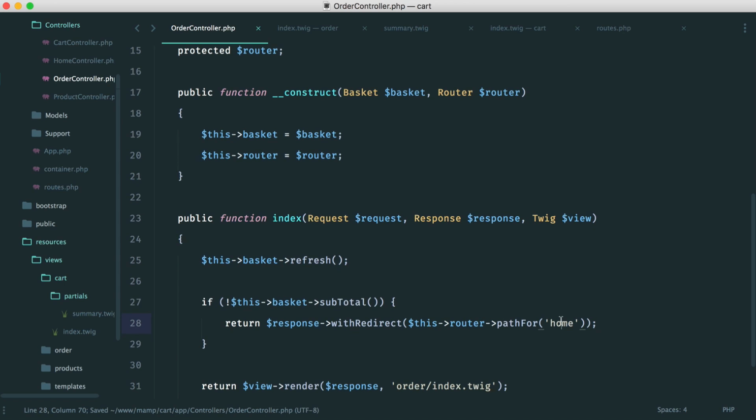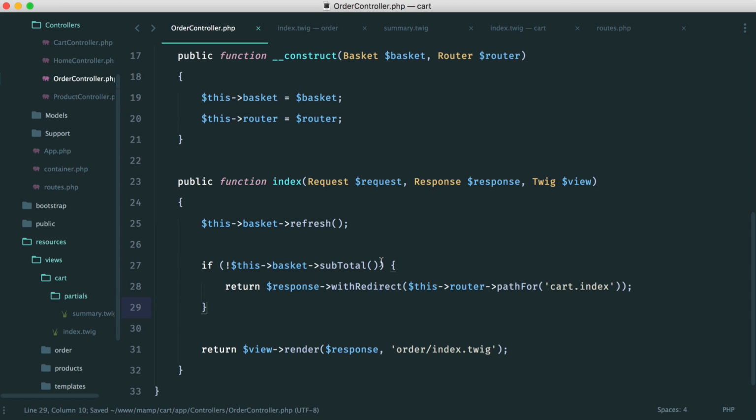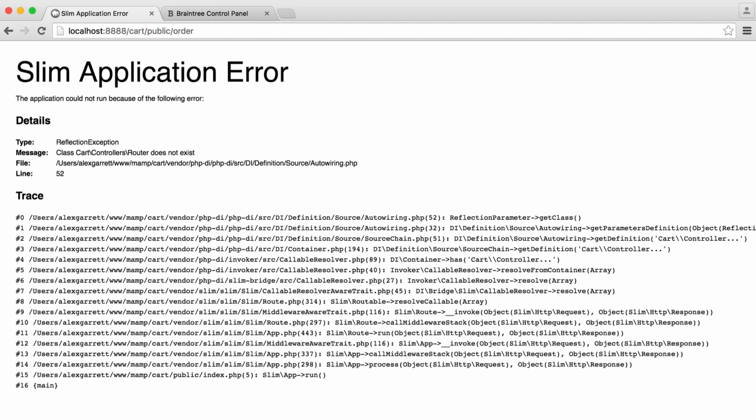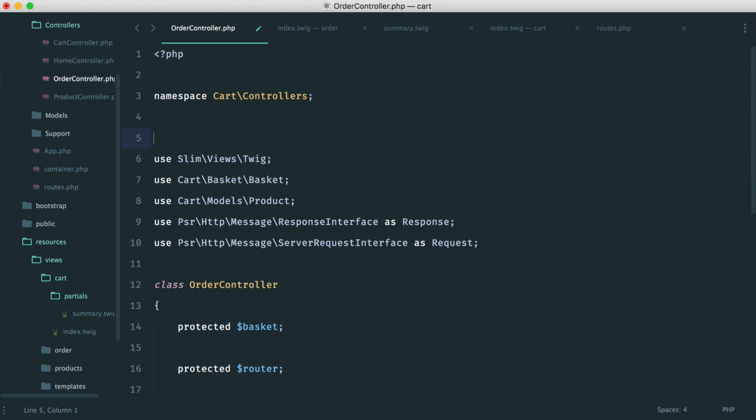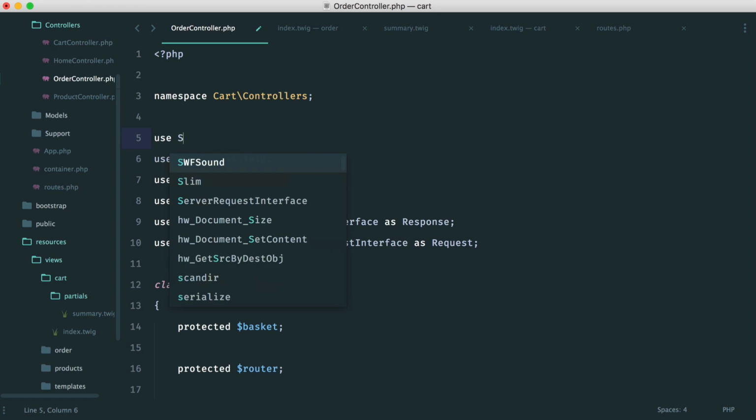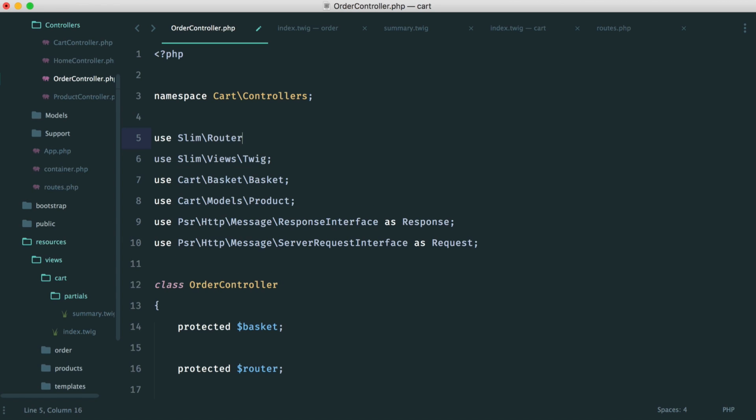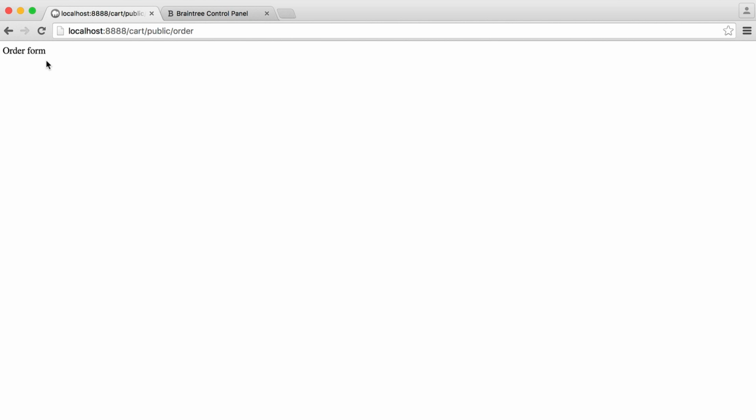You can redirect anywhere. In fact, we can go back to the cart index. That would make sense. So this just means then that we can't get onto this order form if we don't have any products in our basket. We have a negative subtotal or a 0 subtotal. And of course, what we need to do here is just say use slim router. And if I refresh, we're on the order form.